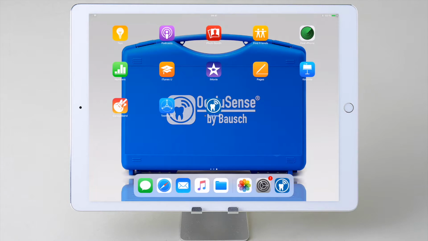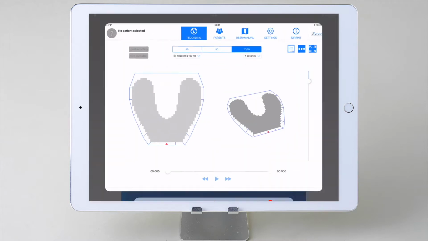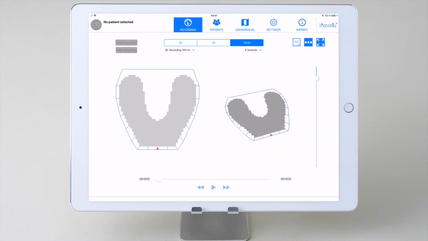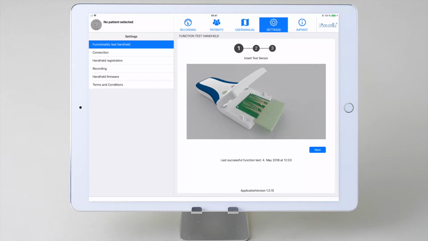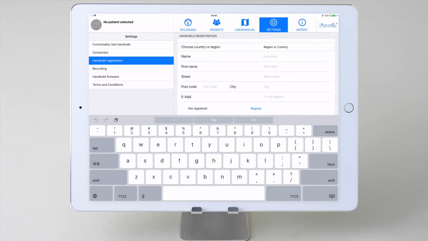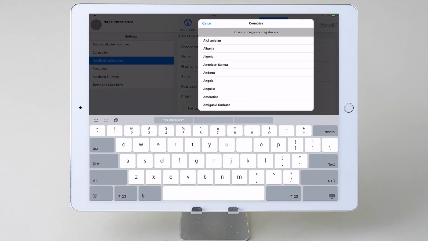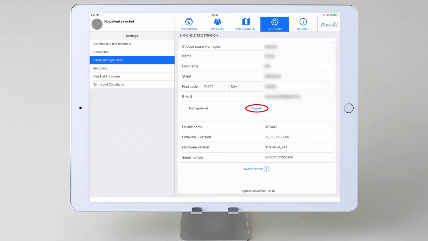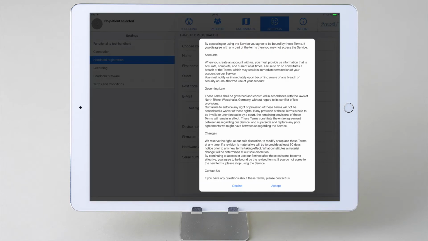To register your system, open your OccluSense iPad app, tap on menu item Settings, then choose Handheld Registration. Fill in the registration form. Please enter country, name, first name, street, zip code, city, and your email address. Tap the Register button to send your registration data.